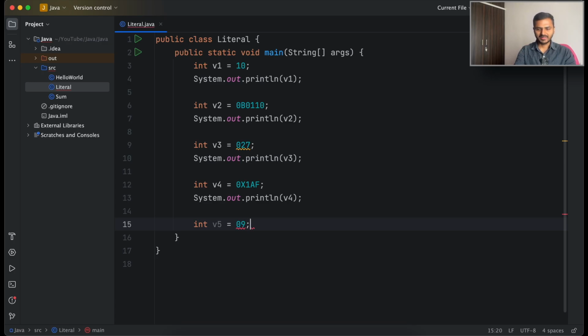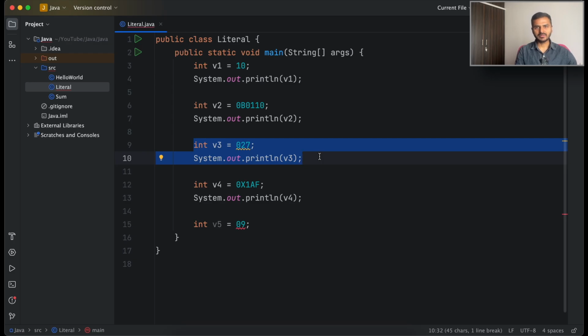So if I put a semicolon over here, we are still getting an error. And this is happening because putting a 0 at the start made it a number in the octal number system. And if you remember, octal number system supports digits from 0 to 7.